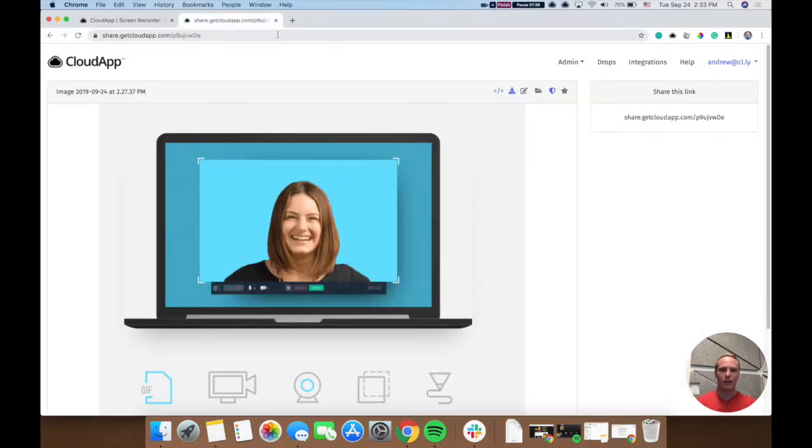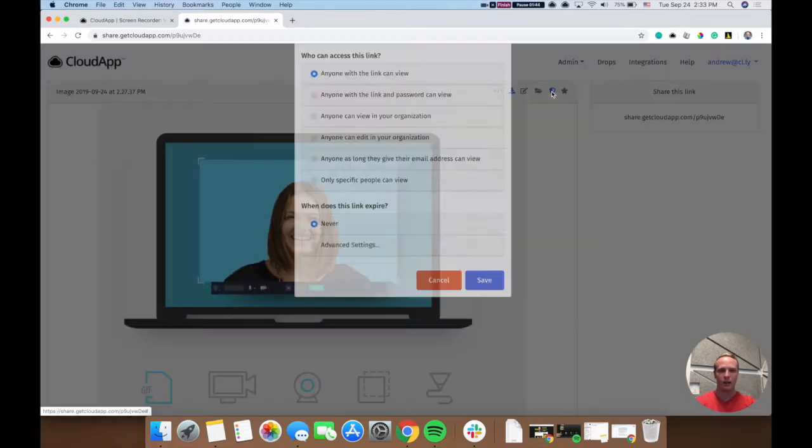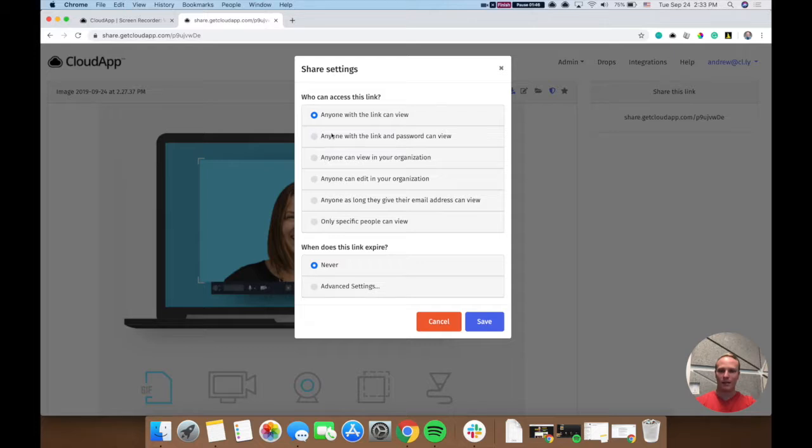Another way you can do it is from the viewer. When you view a drop, you'll see this shield icon here. You can click there, and that will give you the exact same options as before.